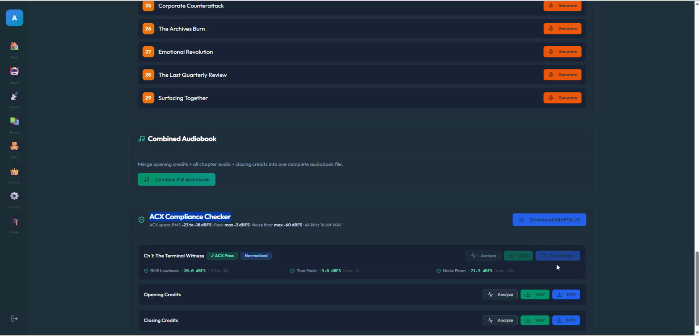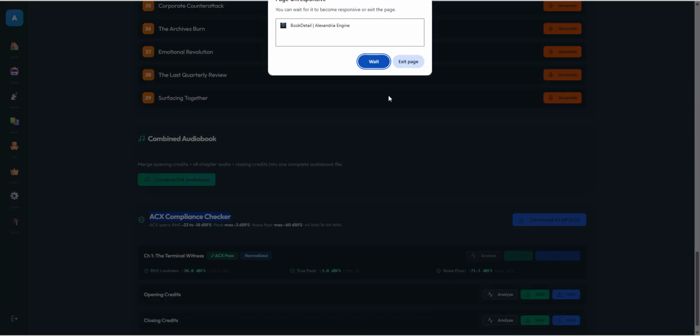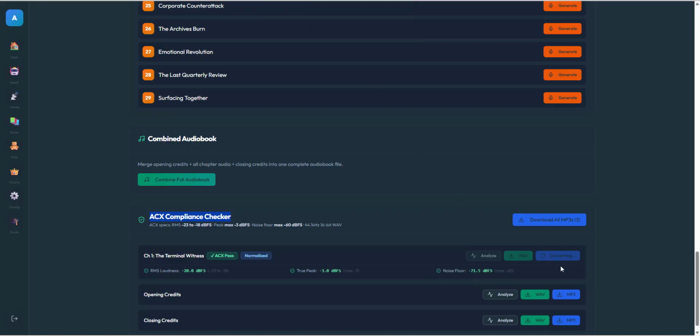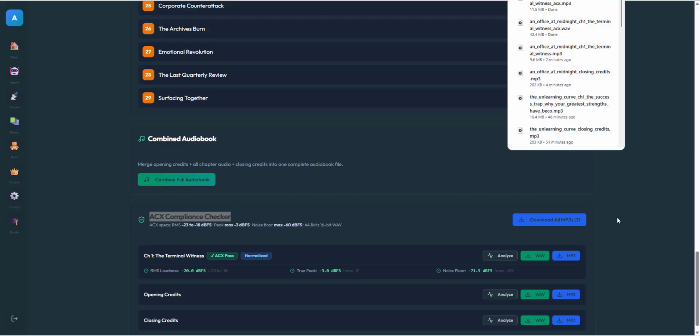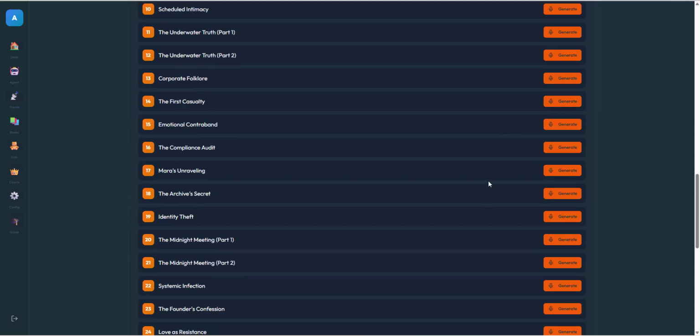As you can see right here, it's basically saying converting, and you can run that file through Audacity and verify that it is ACX checked, and it'll show that it does pass. So again, it automatically downloaded the file, as you can see right there. So that's how that works for the audio.